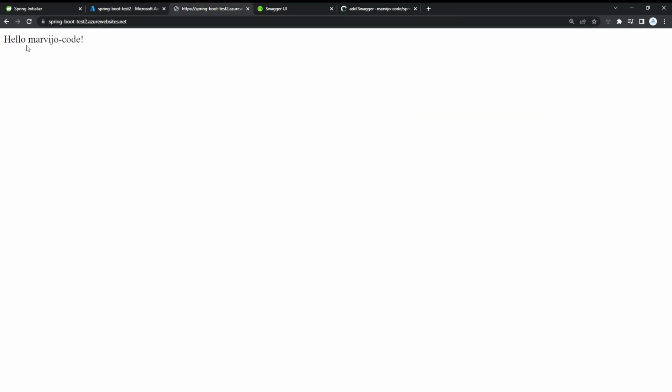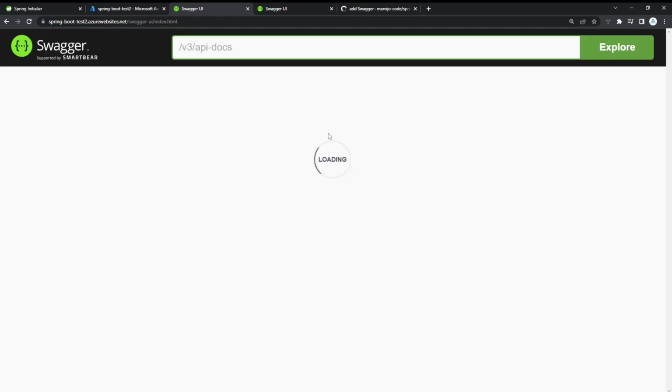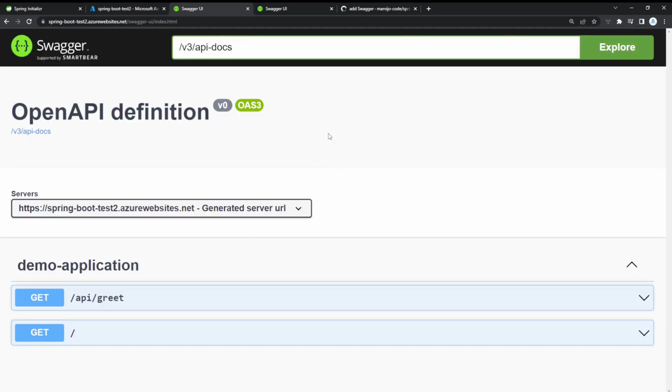In the new tab, we'll find our default API endpoint. Let's type in /swagger-ui/index.html. Perfect. Now Swagger is in production.